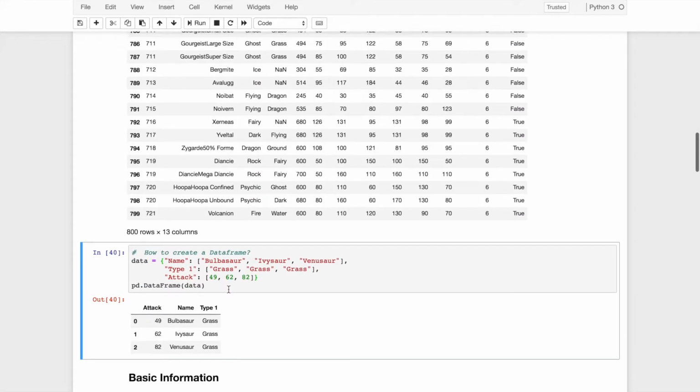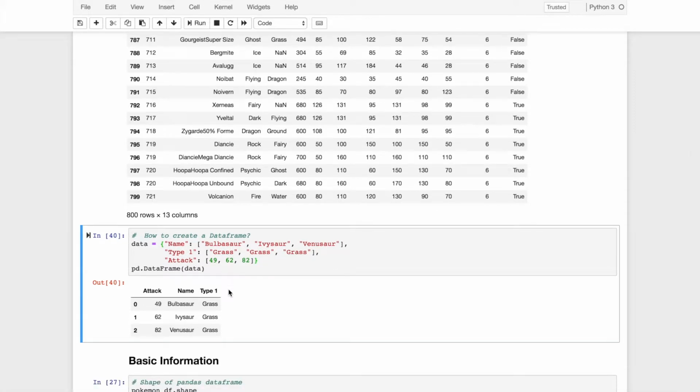How to create a data frame of your own? You can create it using this construct of a dictionary and a list inside of it. Name, type, attack, and you can create a data frame of your own if you don't import it.